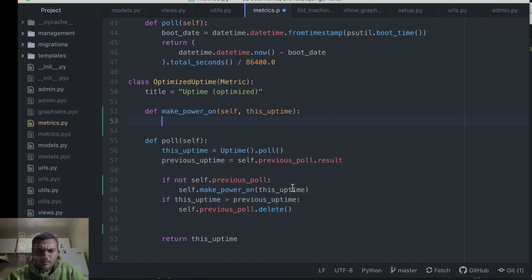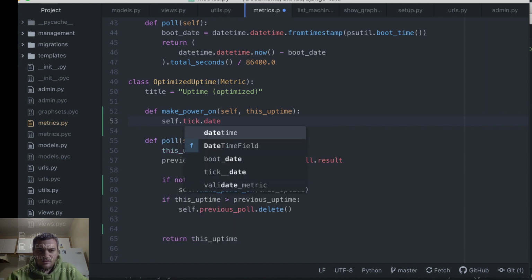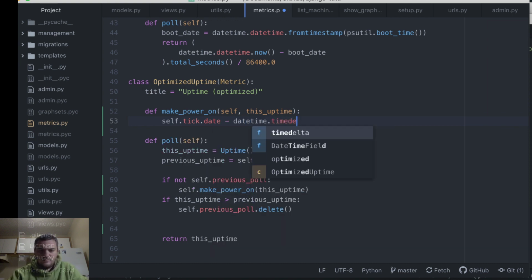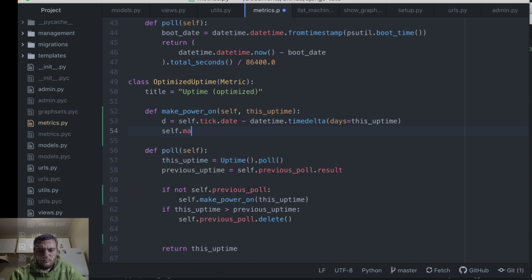And so what we do is we take this tick, it's just called tick, this tick.date, and we subtract times delta the uptime. And we'll call this just D. So now we make a tick for this date, and we're going to set it to a value of 0.